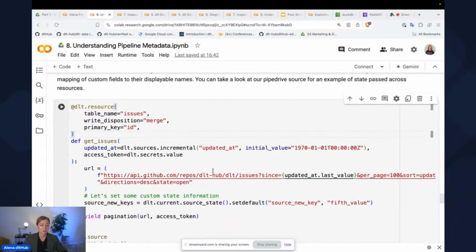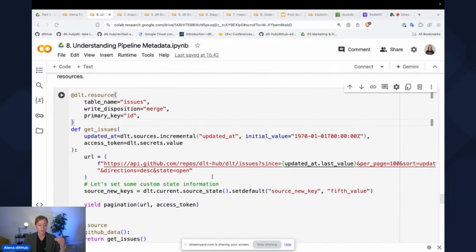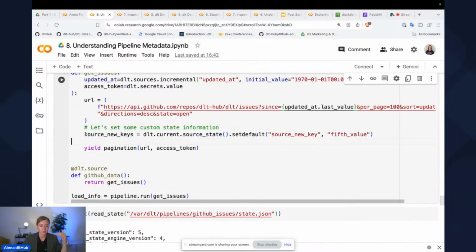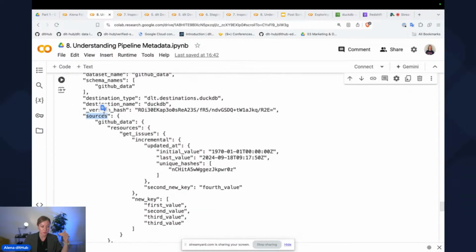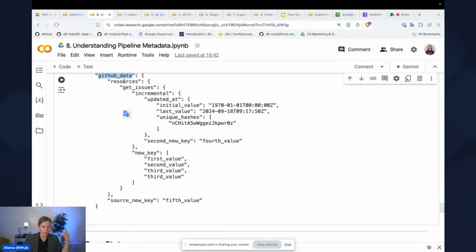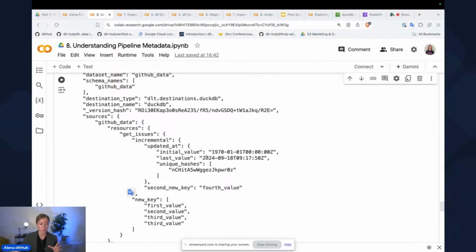So you can do the same for source level state. For example, you can change it the same way. And you can see that your source, the GitHub data source, now has two keys as well. Not only resources, but also the source new key. It's very helpful if you want to share some values between a few resources in one source.